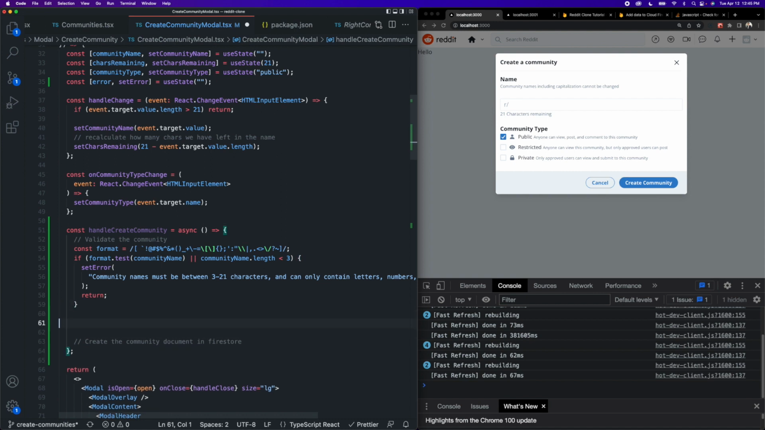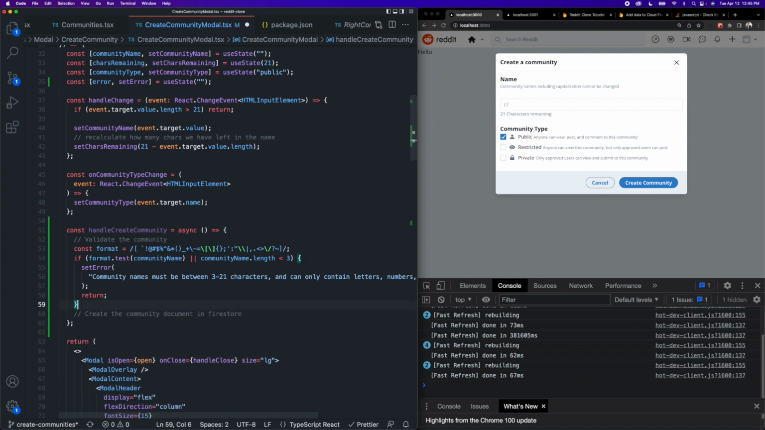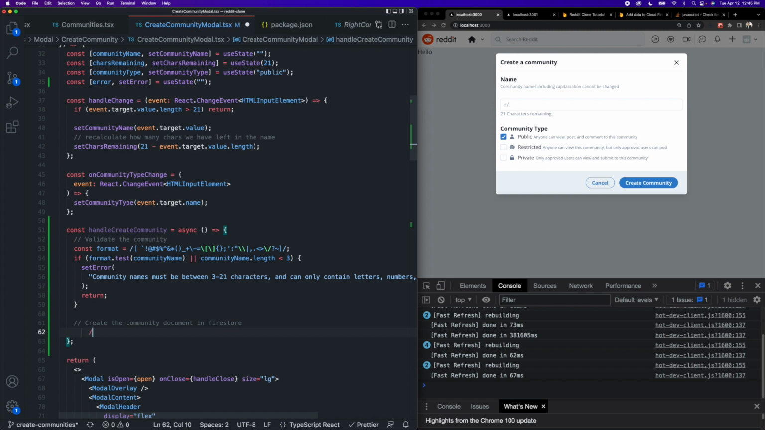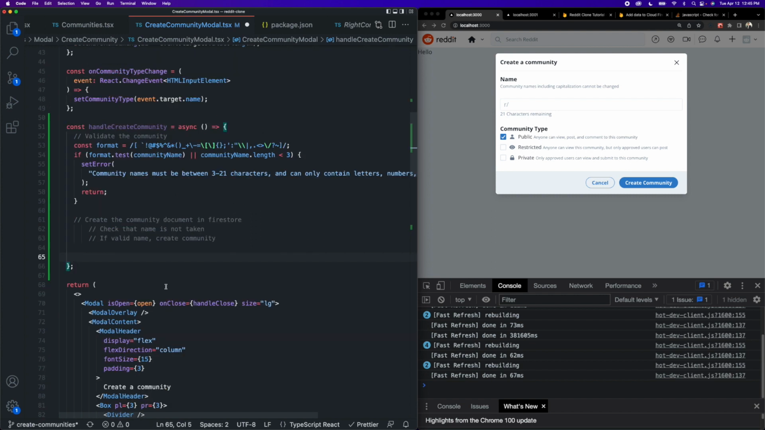All right, so inside of here, we're actually going to now create our community. So we need to basically check that the name is not taken. And then if it's a valid name, create the community. So the way we're going to check if a community exists is to create what's called a document reference. This document reference is basically just a reference to a specific document in our Firestore database.